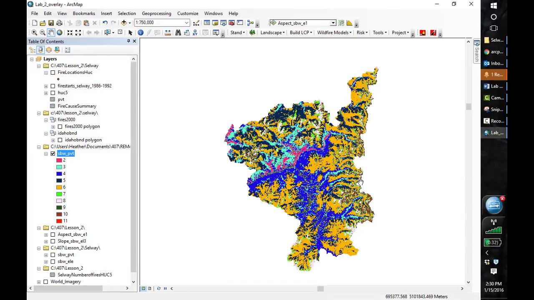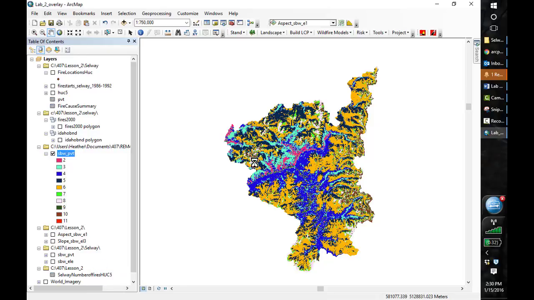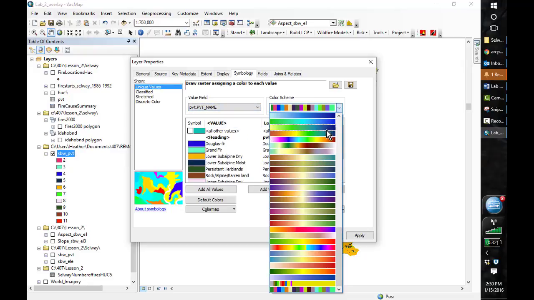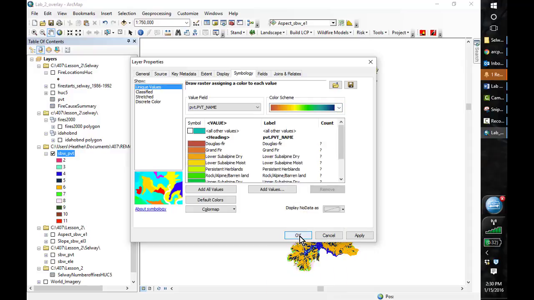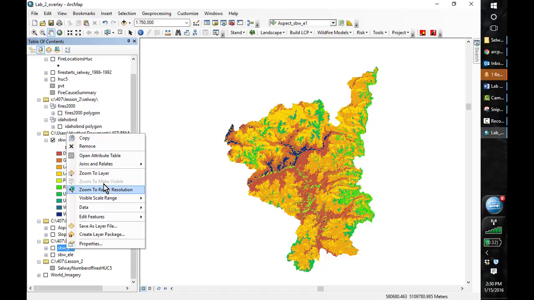So now that we've created a new SBW PVT, I'm going to go ahead and take a second just to reformat that so that it looks how the original one looked. Properties, symbology, using the name, and color ramp, and OK. Just to avoid confusion, I will remove the old one.